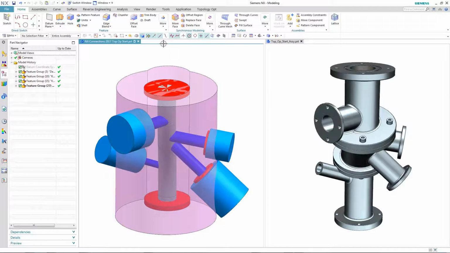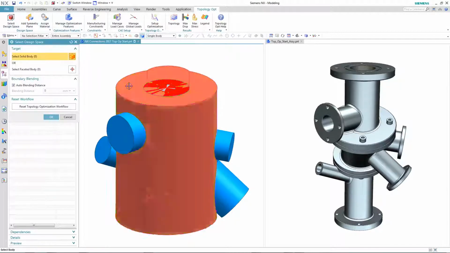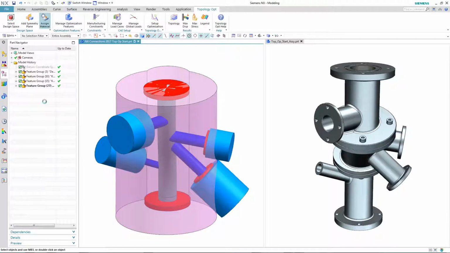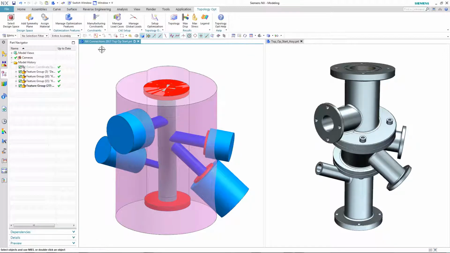So let's go through the process of setting up the topology optimization. We start by activating the Topology Optimization tab in the Topology Optimization toolbar. We start by selecting the design space and then specifying the material. We then move on to looking at the optimization features, which in this case are the solid bodies that represent the bores in the pipework. Some of these have thickness and are also defined as either keep out areas, keep in areas, or shells.